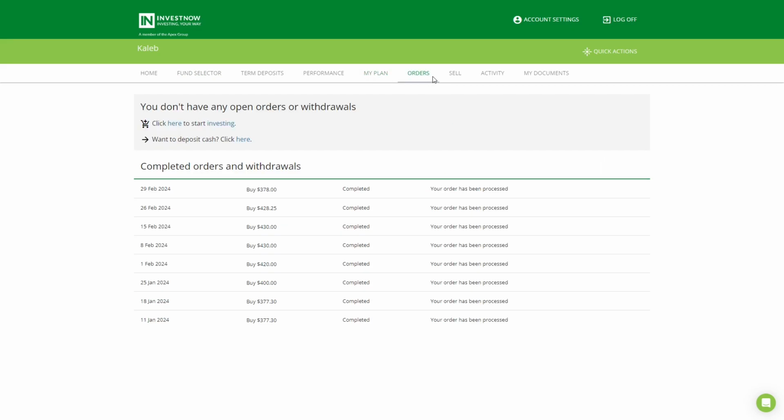Next we have orders, and this tells us if there's any current orders and completed orders and withdrawals that we have made. So this is good to have a look just to check that everything's gone through. So you might do this once every couple of weeks, or if you find out that for some reason your investment hasn't gone through.